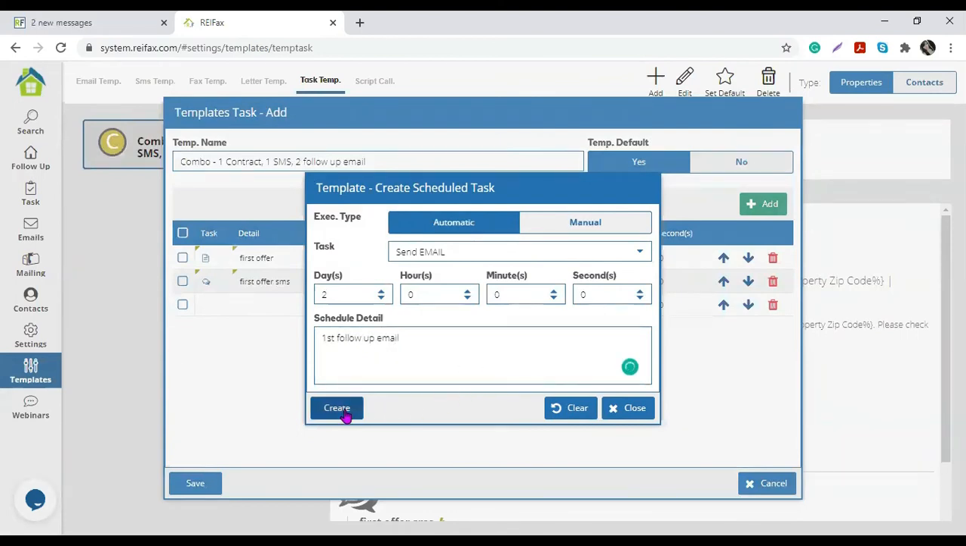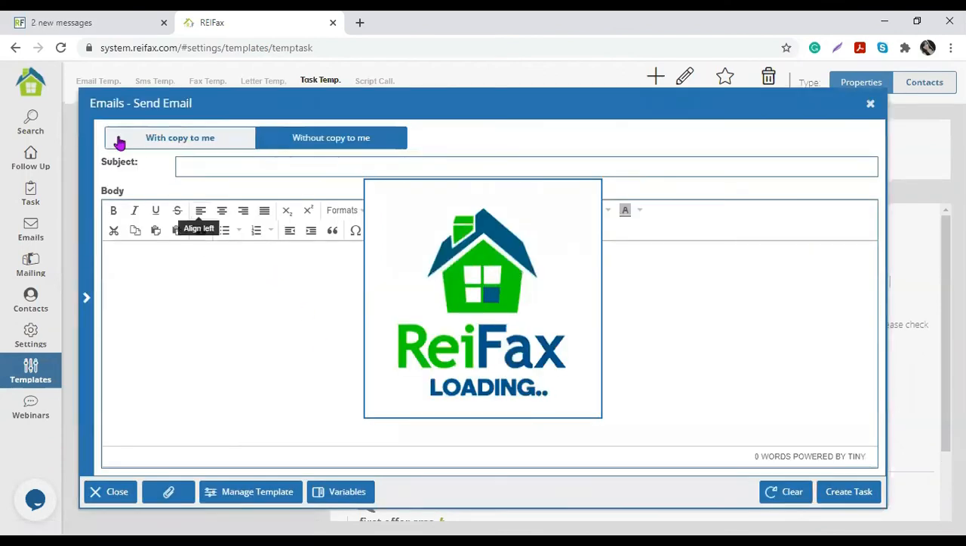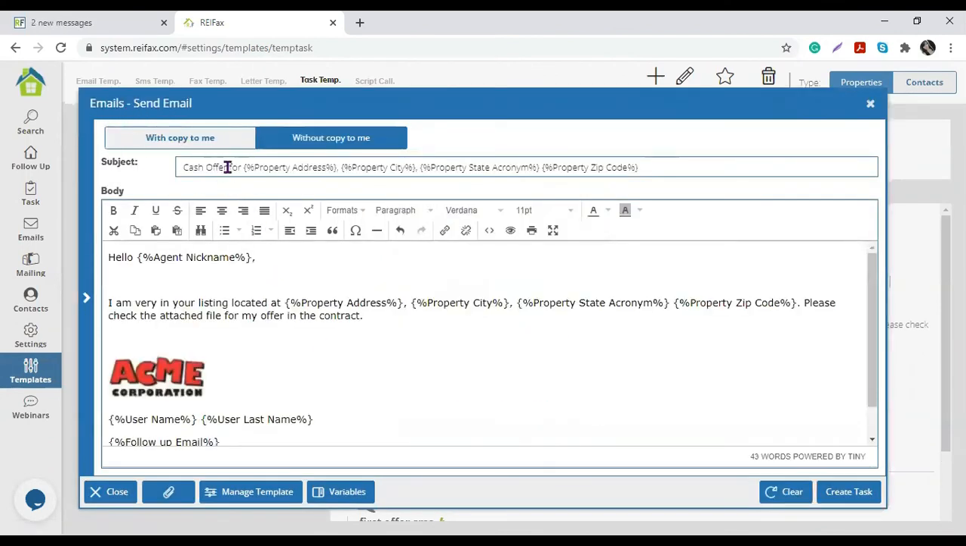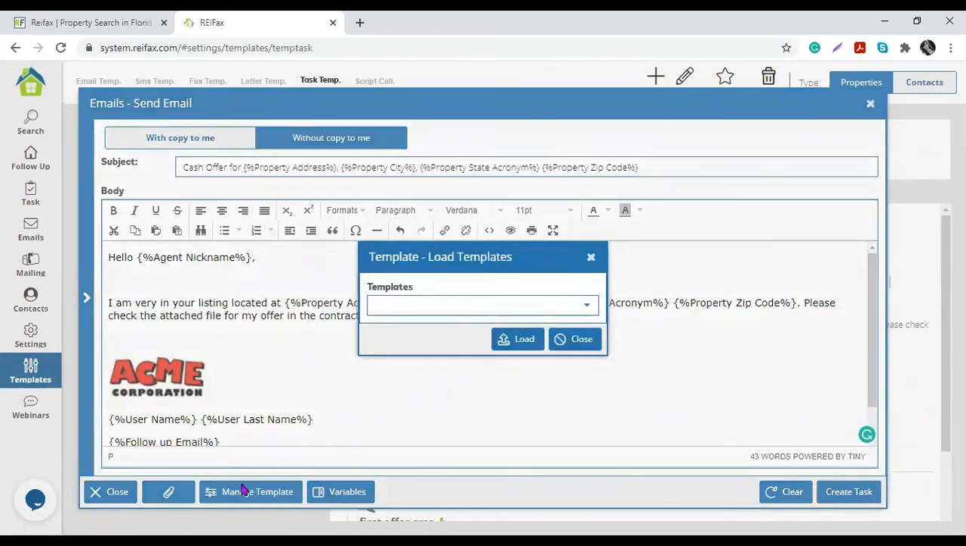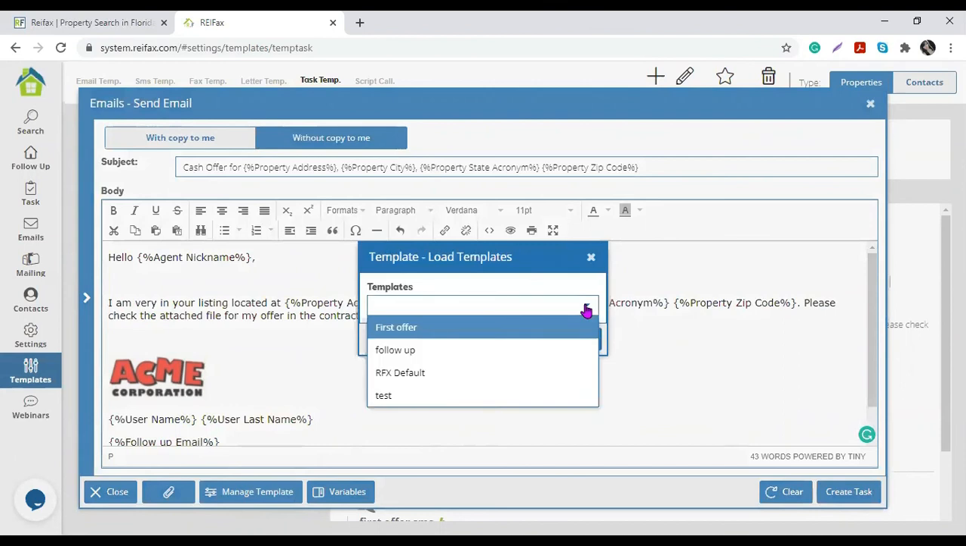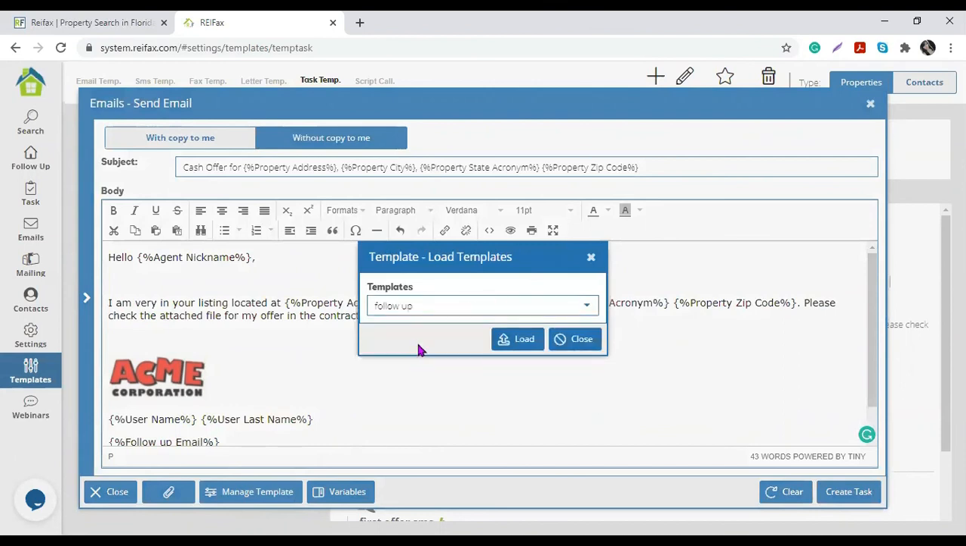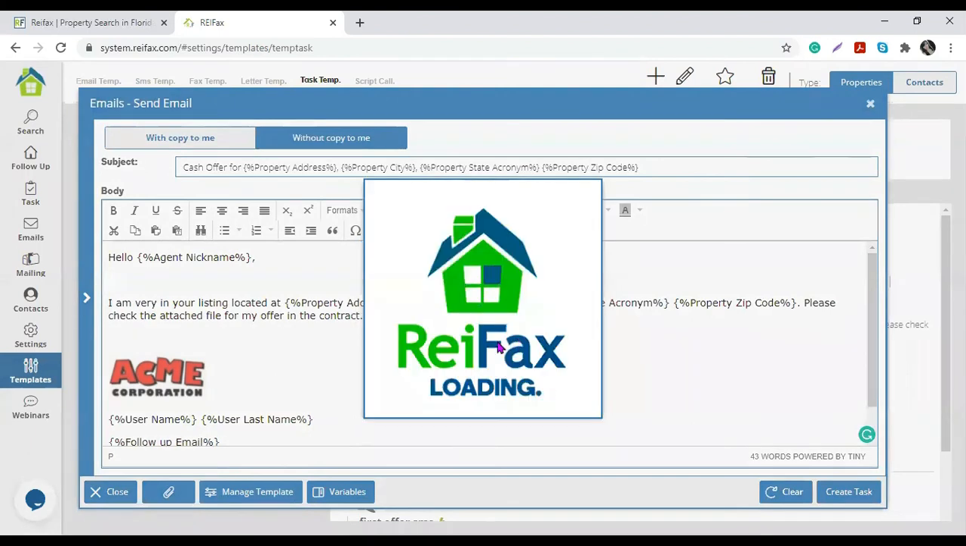Click on create. The system will open my email template. So this is not the email that I want to use. This is the email that I use for sending my contracts, okay? Like, attached, you can see my offer in the contract. I want to use a follow-up email that I have here. I click on manage template at the bottom, open the drop-down list and select follow-up. This is the template that I have created as follow-ups.